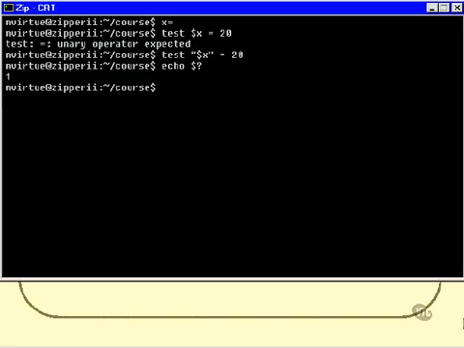Test ! expression. Now you read the exclamation mark as the word not. So you can think of this as returning not the expression. So if the expression is false, then test will give you a value of true, and vice versa. And the expression is one of the things that we saw earlier, like, is the file writable? I'll show you an example.